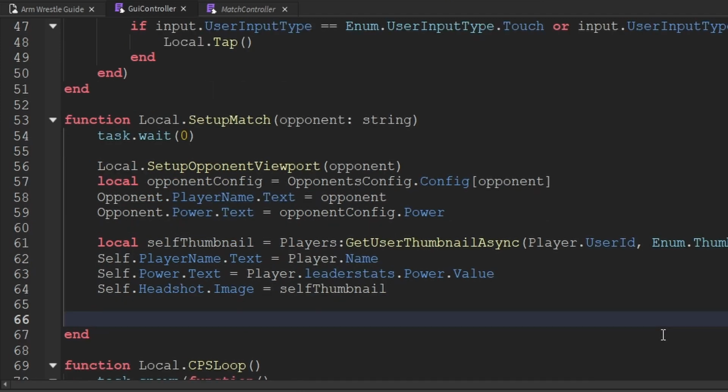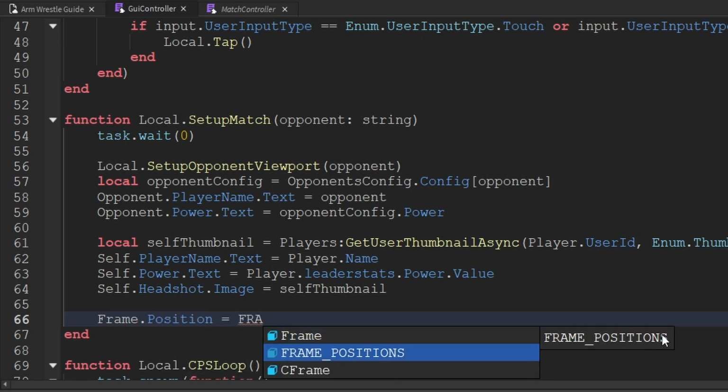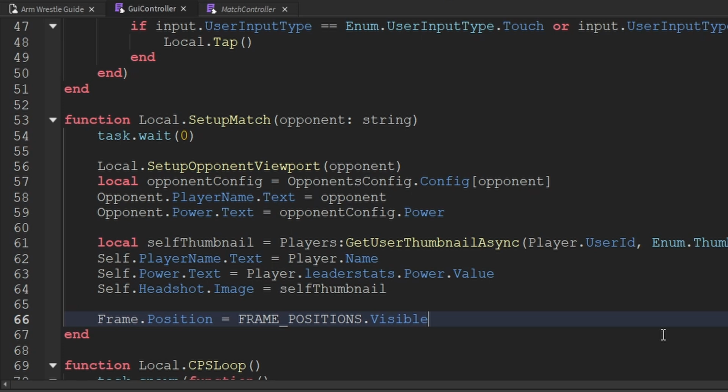Now that we've updated basically everything that we're going to display to the player, the next thing that we want to do is basically reset the frame's position to where it should be positioned, because remember, once the match is over, we're going to perform a small animation and actually tween this and bring its position downwards so that it looks like it falls off the screen. So when we display this to the player again, we want to reset its position to where it originally was, where the player can actually view it. And in order to do that, we're going to say frame.position equals, and then we'll use our frame positions constant, and we want to use visible here.